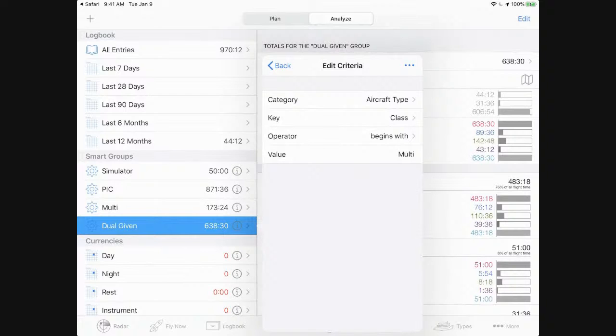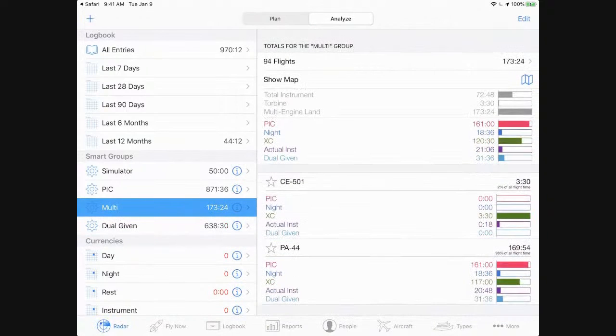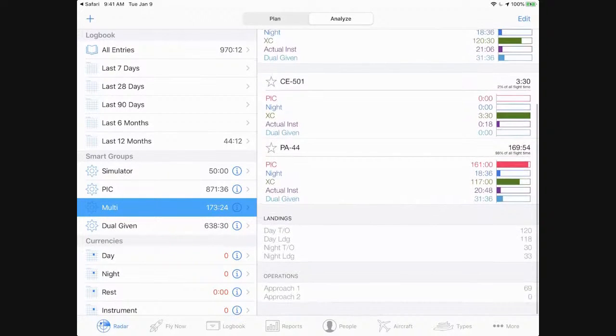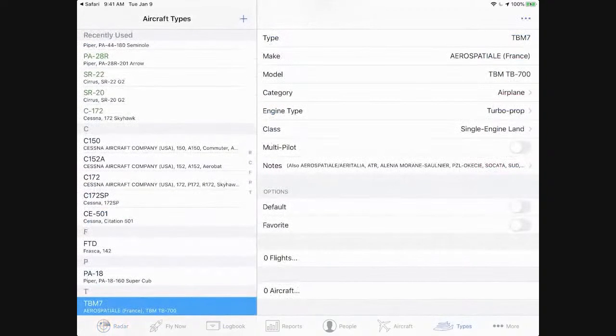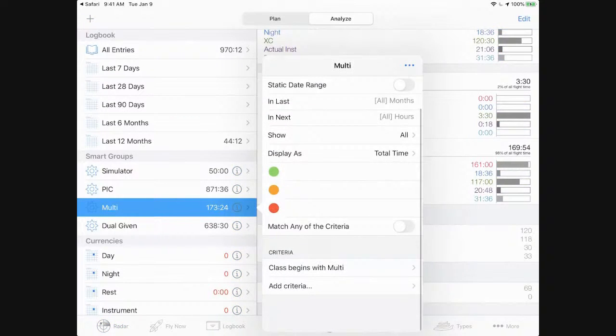So now we've got our group set up, and it's going to display as total time. Now if I select this group, it's only showing me planes that are already classified in my types tab as multi-engine land type planes. So again, to summarize, the first two things that I would check would be in the types tab that all of your types are configured correctly to show the appropriate class, and then maybe double check the criteria settings within your smart group, to make sure that it's only pulling entries with that particular criteria. And I'll leave that criteria up again as well if you wanted to take a quick look at that.